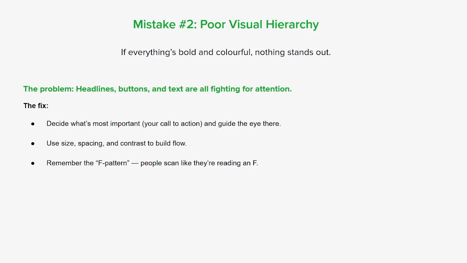Use headlines to make sections stand out and big and bold. Supporting text should be a lot smaller, calmer, and buttons need to stand out, not blend in. Hierarchy is just invisible design. When it's done right, users don't even notice it, they just convert automatically.